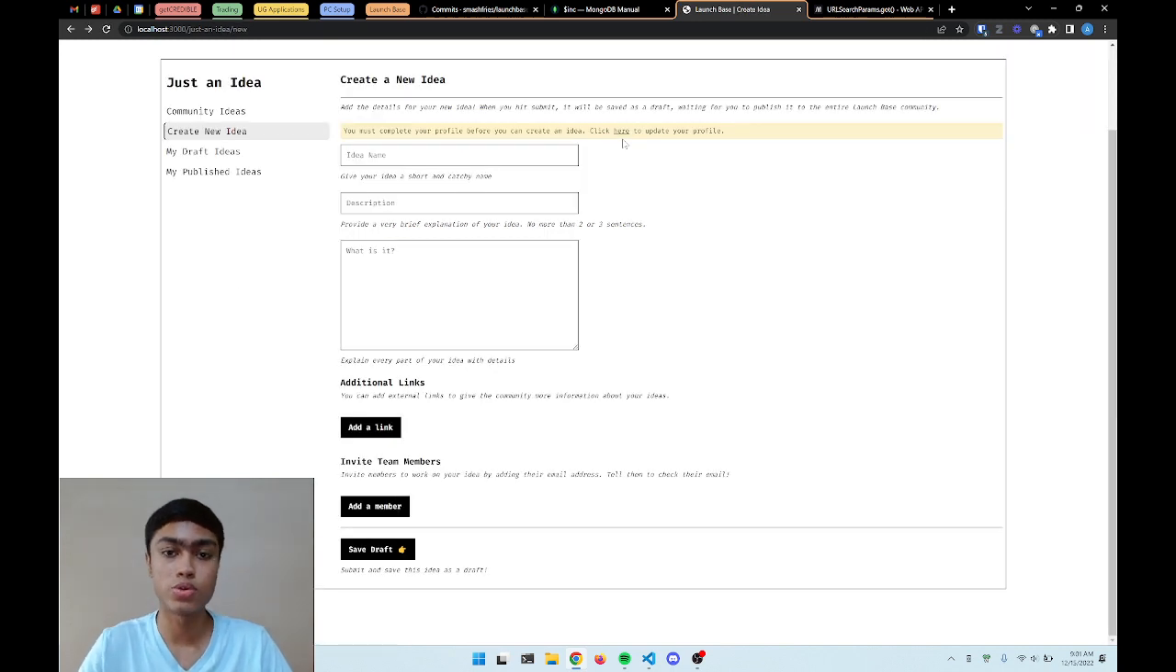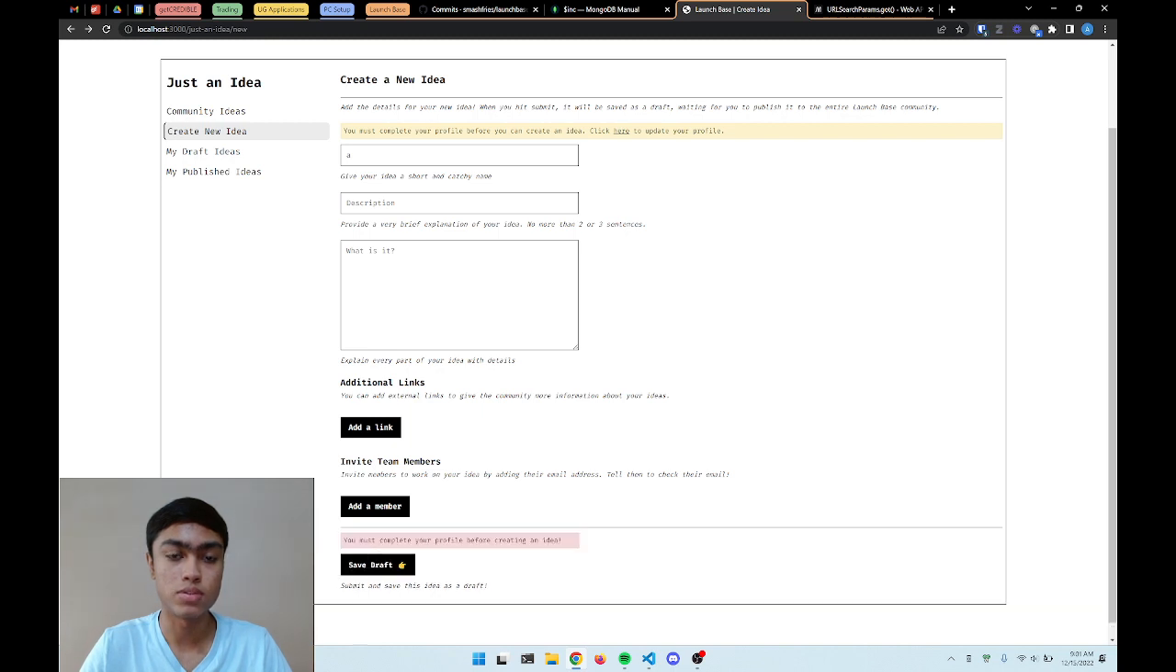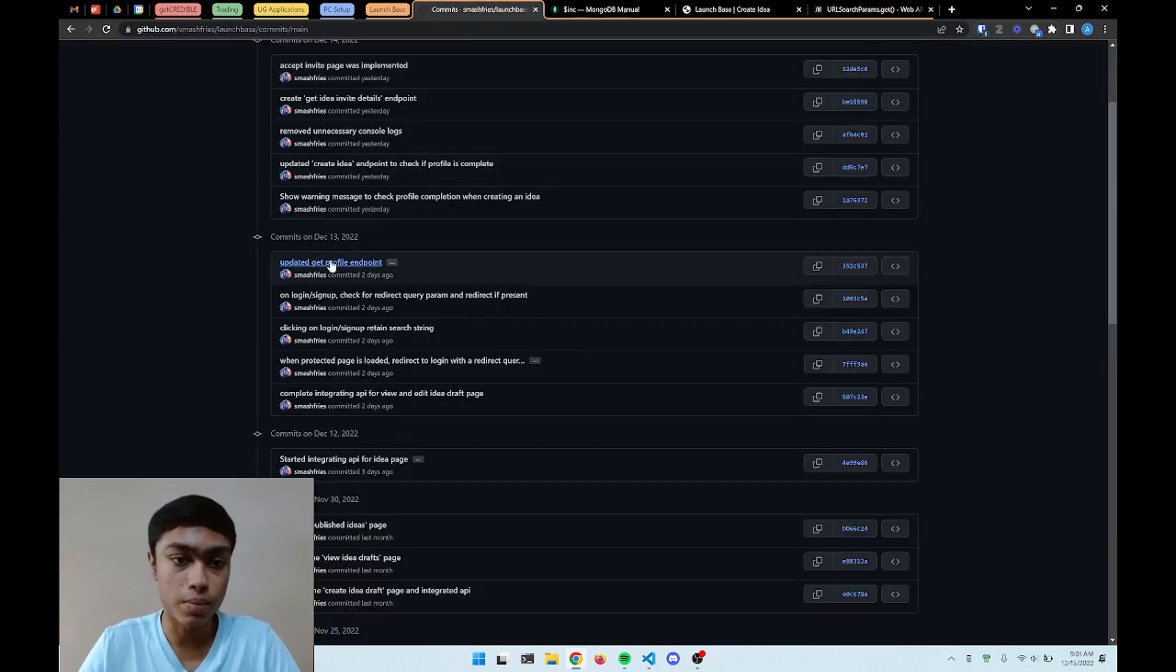I'll go back to the other user to show you that once a profile is complete, this warning goes away. And by the way, if you try to hit enter, we have this error too. So again, in the backend also, we do this validation one more time. So that was the reason I updated the get profile endpoint. Then show warning message to check profile completion. I showed you that. That is this yellow warning message.